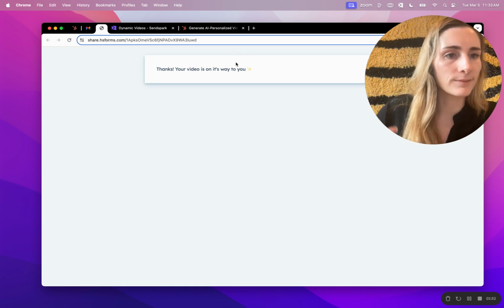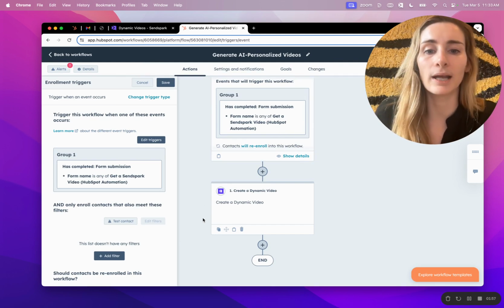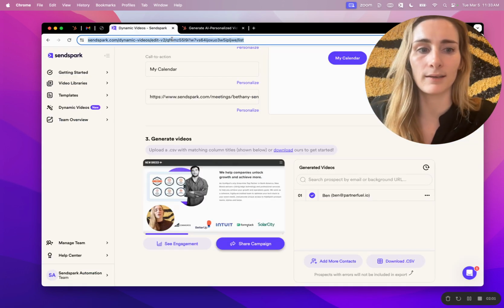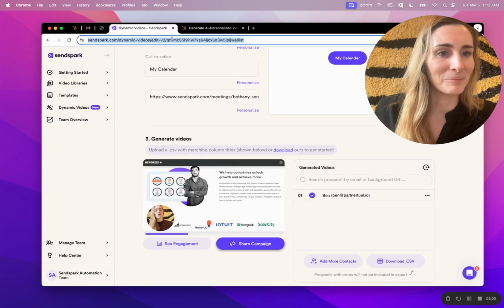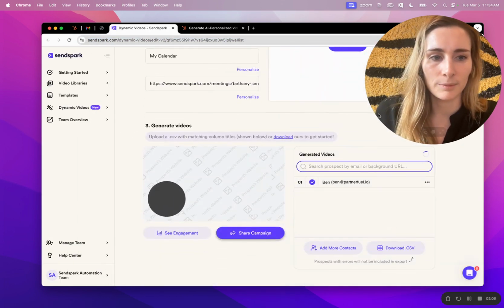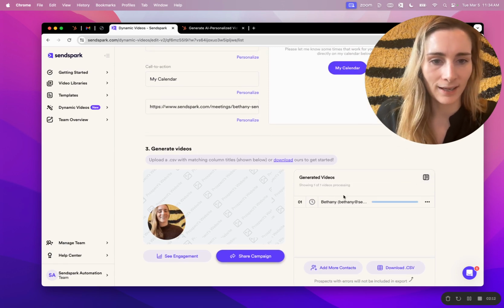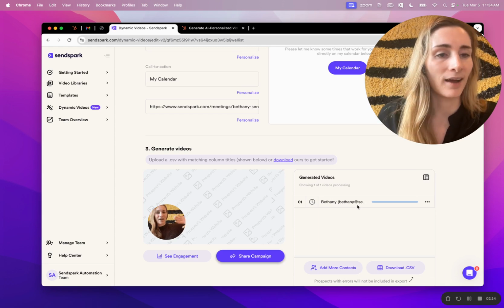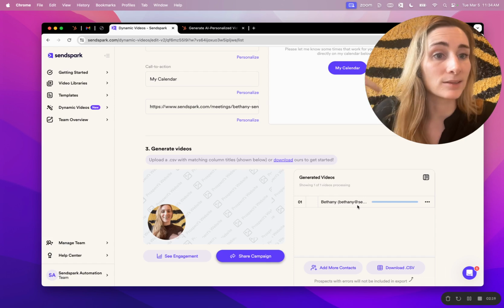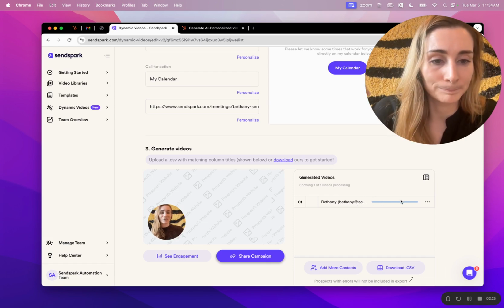So the contact filled out the form, so they should be enrolled in the workflow. And now we should be creating a dynamic video. So let's go back to our campaign and see if we are indeed creating that video. I'm just going to refresh this page and let's scroll down to the bottom. And we can see indeed that a video is processing. And if we look, it's my name, my email. So this is awesome. That was just created based on that form fill. It takes maybe 30 seconds to a minute to create this video.